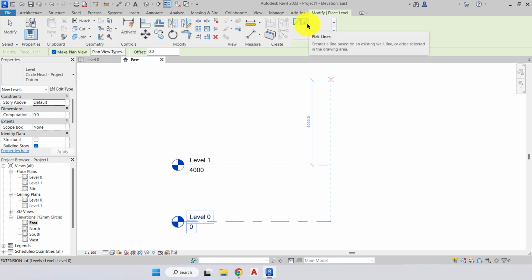And with the pick lines tool, if we import a 2D CAD elevation that shows our elevation lines, we can use that pick line tool to select that elevation line and it will automatically create the level for us. Down in the options bar, we have a few options. We have make plan view. So what make plan view is, and it's now active, if I place a level, it will automatically make a plan view for us. So it will make a floor plan view and it'll also make a ceiling plan view.